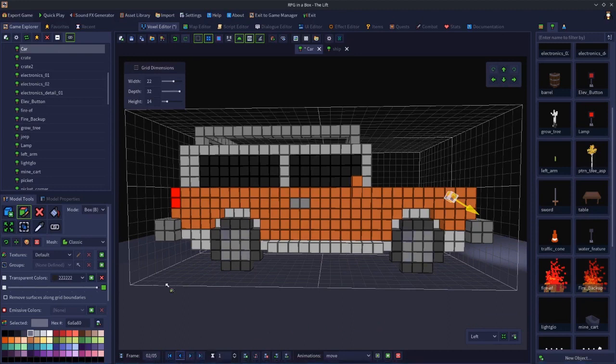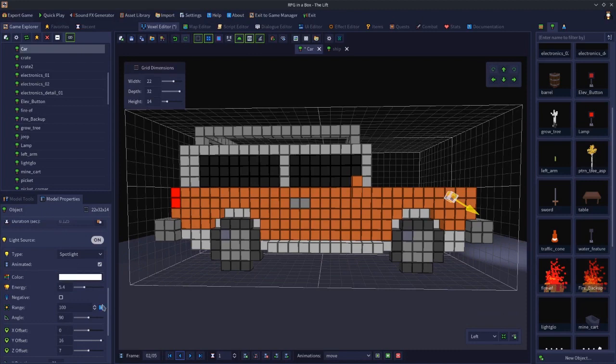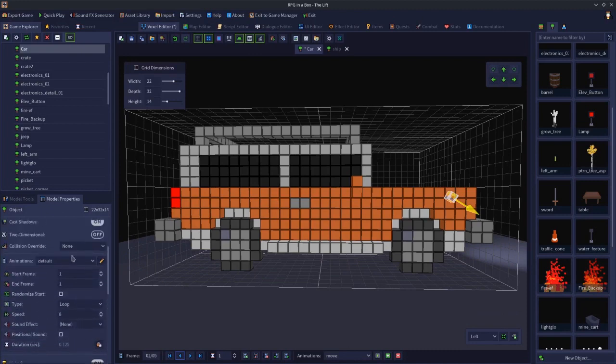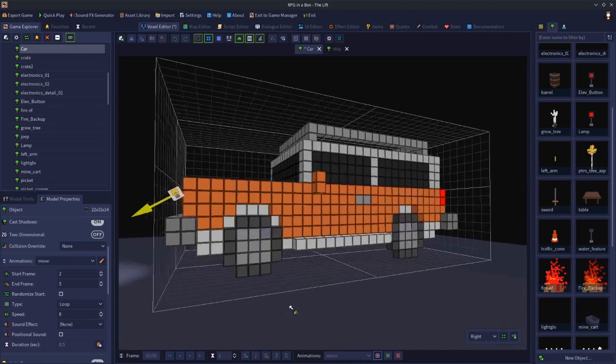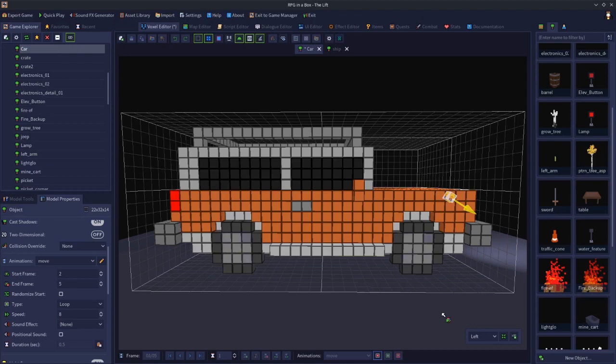Okay, so now if we go to the model properties and we create, or we select our move animation, and we say frames 2 to 5 loop. Now if we play that, you can see that it gives the effect of the wheels turning. Okay, so that's the simple way of doing it.